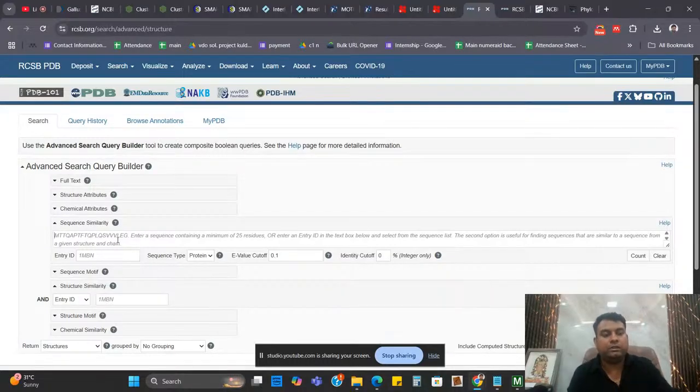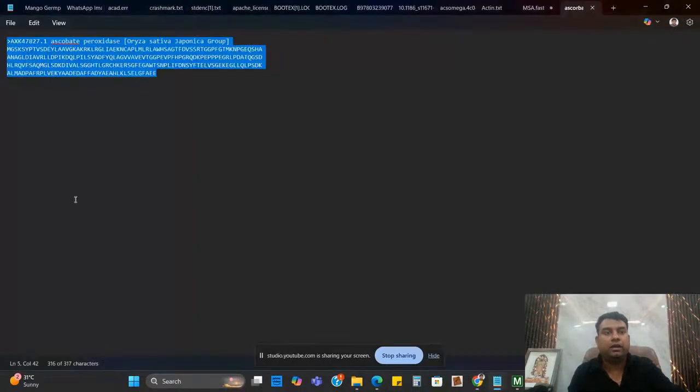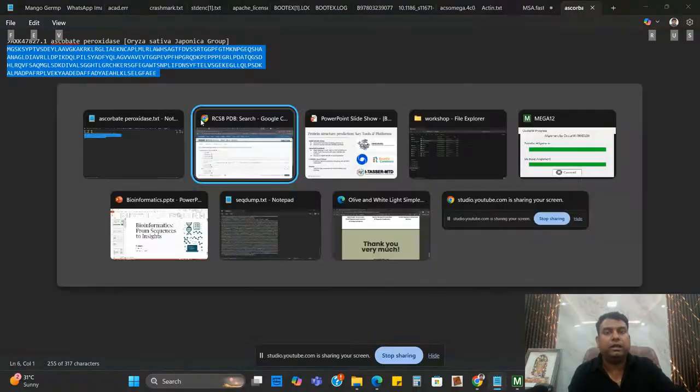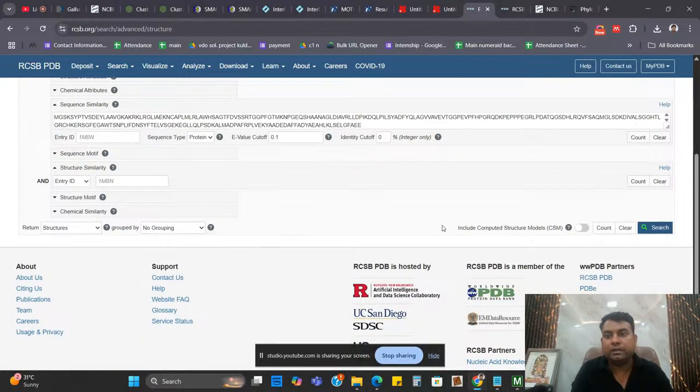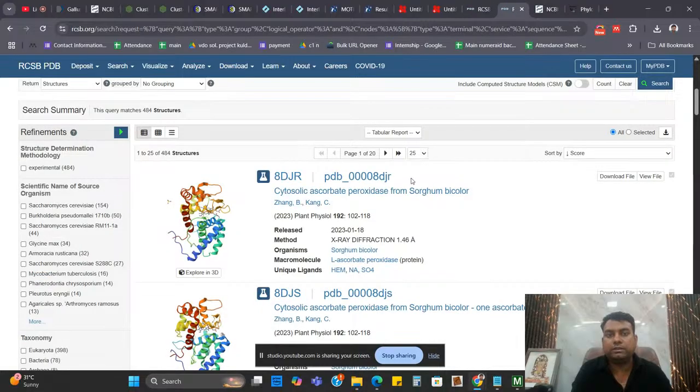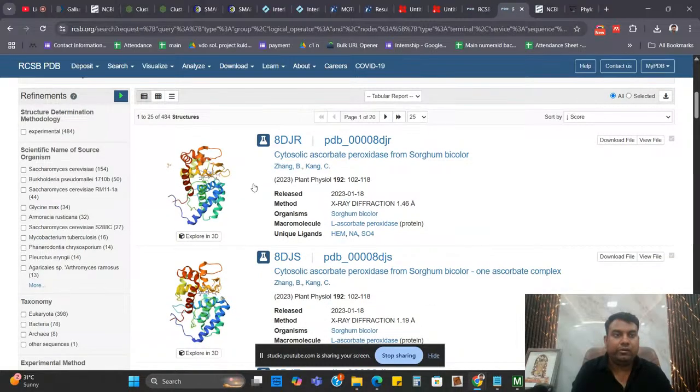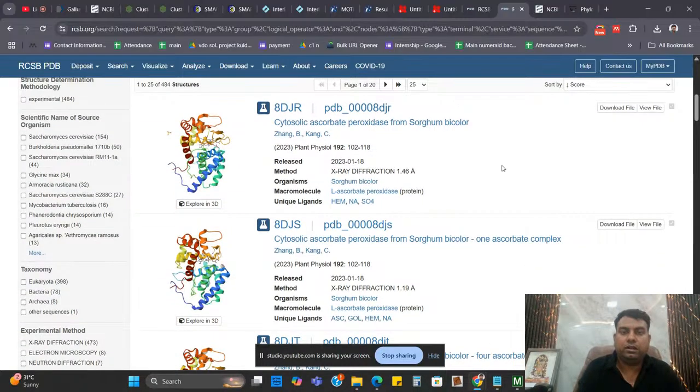We need only the sequence. By sequence, I mean from start to end only. We will ignore this identifier, because if you paste it, it will not generate a model. Okay, just leave everything like that and click on search. Once you have done that, click on search. It will provide you a list of models based on the homology.